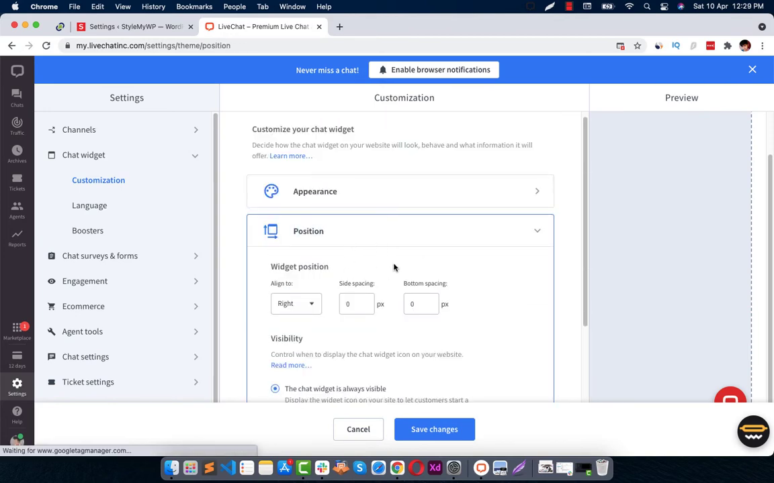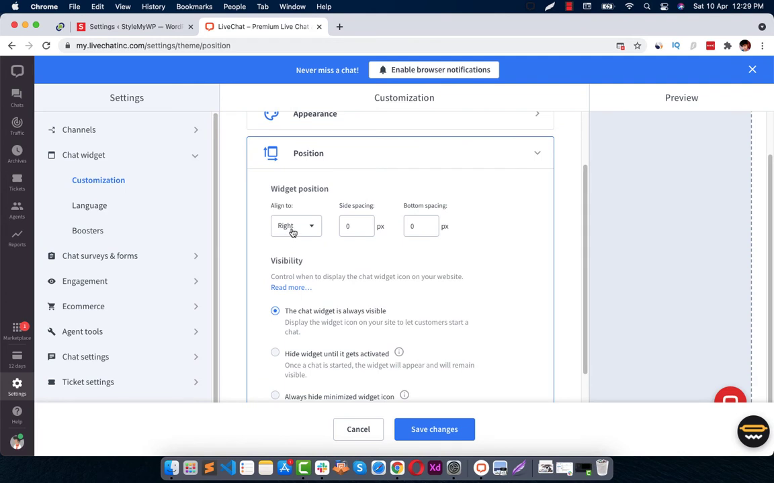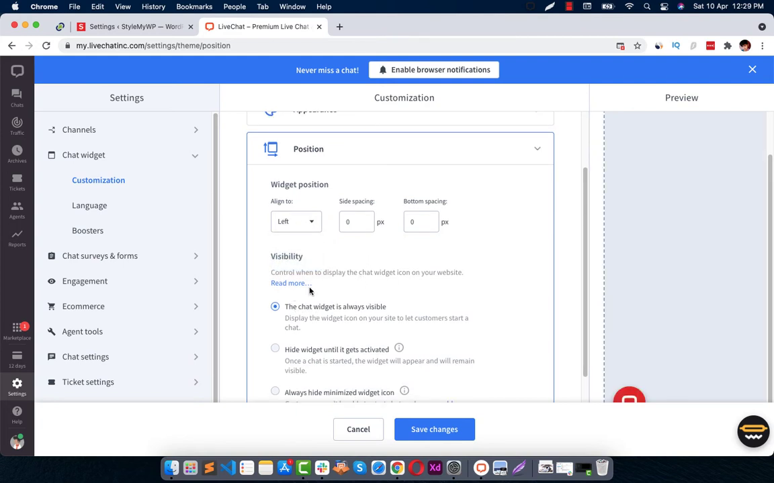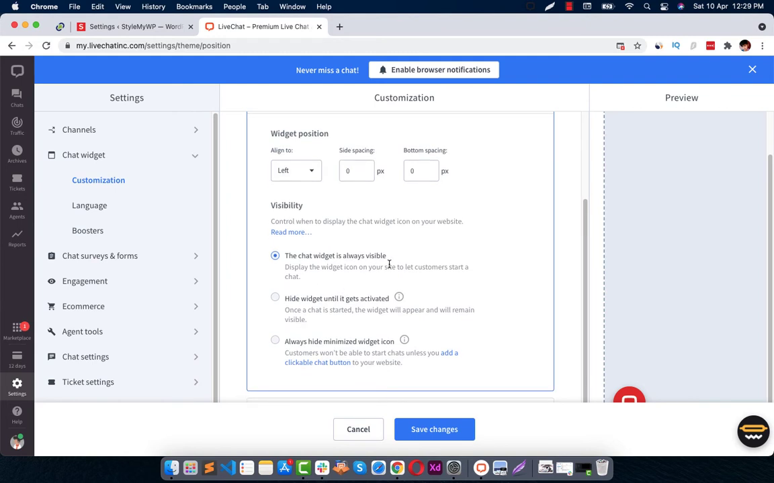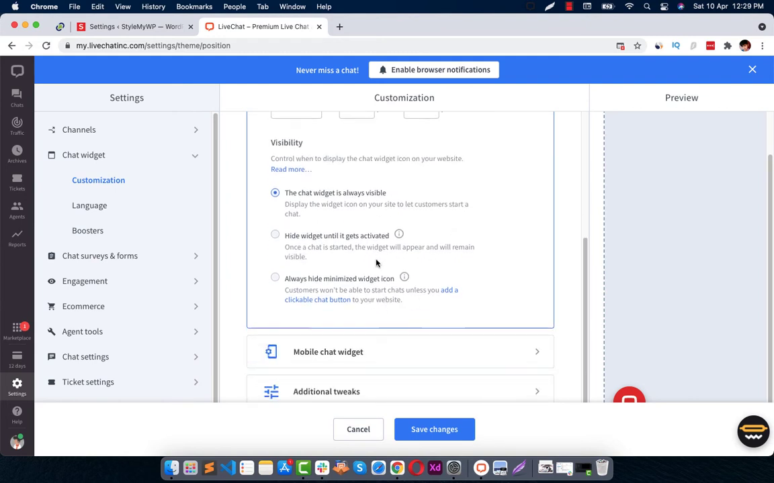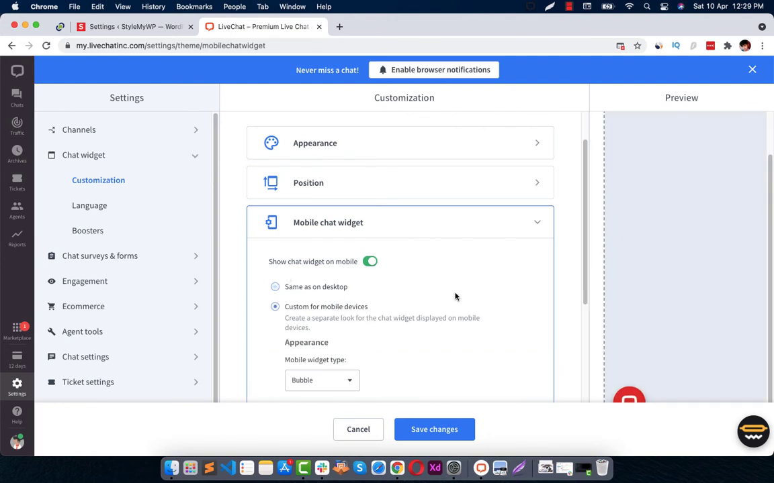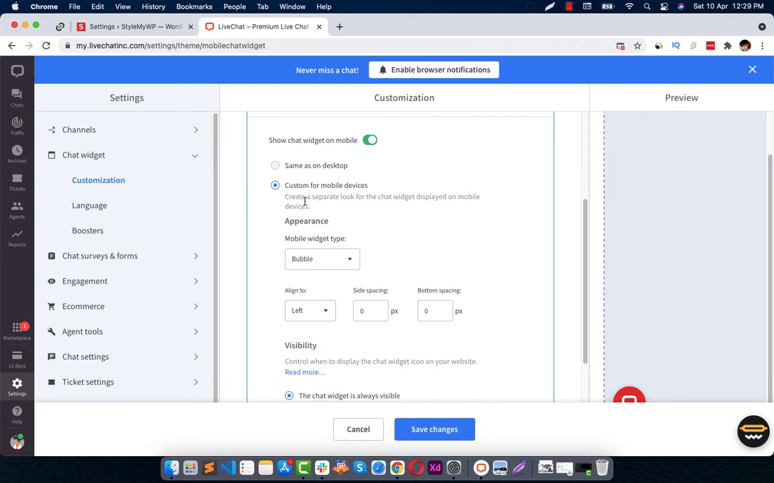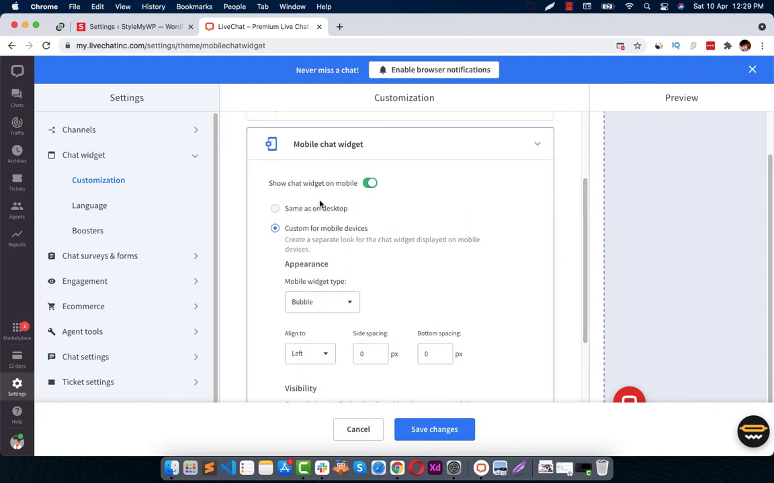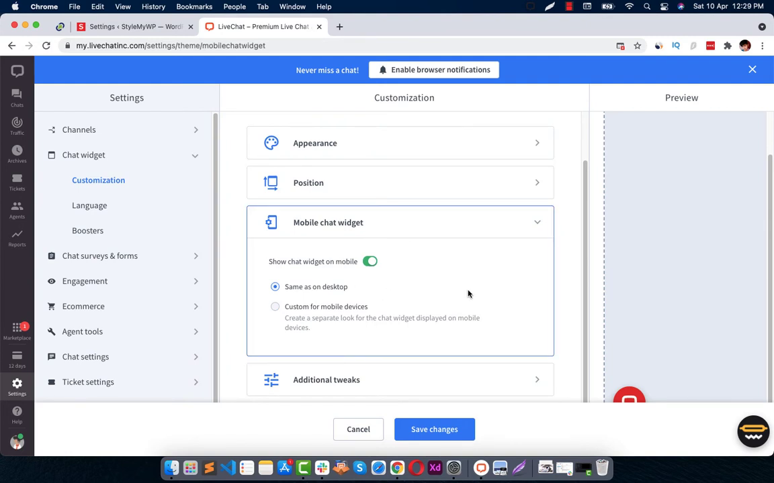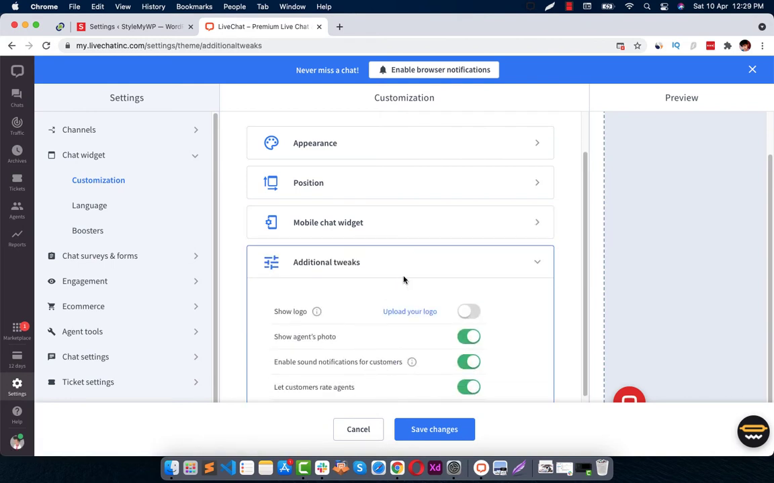Here you can customize the position, whether to show on the right side or left side. Then you can choose visibility, whether always visible or hide the widget until it gets activated, or other settings. You can choose the mobile chat widget, whether it's the same as desktop or custom for mobile devices. This appearance will change if the person is using mobile. So if you want to customize your widget for mobile devices, you can go with this custom for mobile devices option.